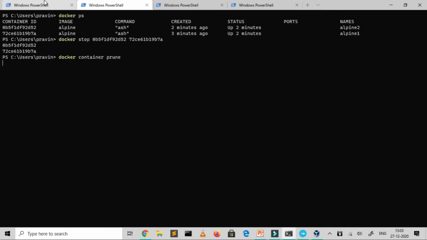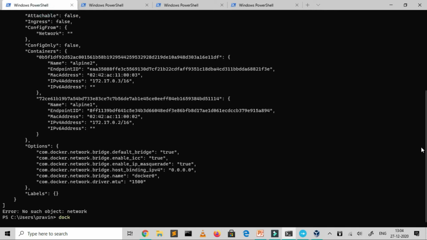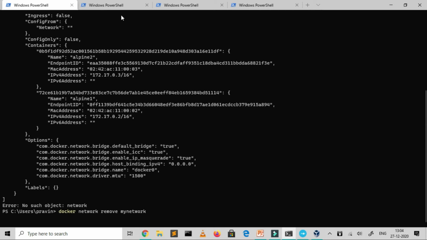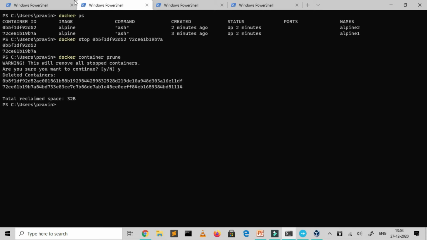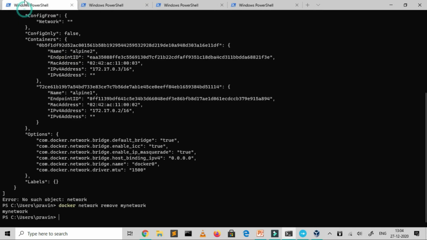I'll say docker network remove my network. I'll remove the network as well. Okay, so I want to remove it. Remove all the containers, and my network has been removed as well.